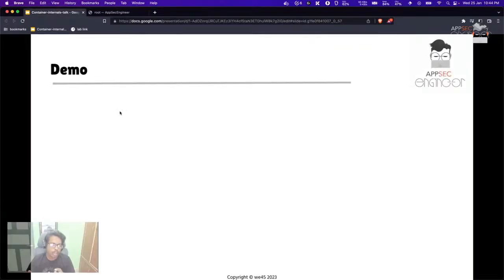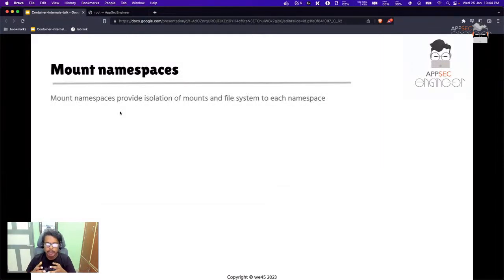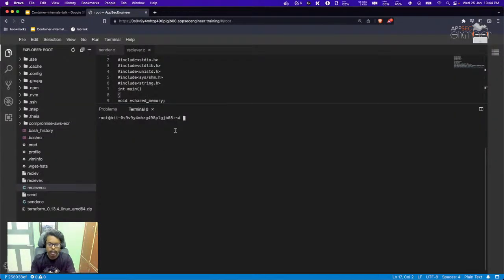We have seen the demo of how the process namespace works. The next namespace that we are going to see is the mount namespace. Mount namespace is a Linux feature that provides isolation of mount points and the file system to each namespace. Let's see how we can create a mount namespace. Similar to every other namespace, I'm going to use the unshare command with the --mount flag.